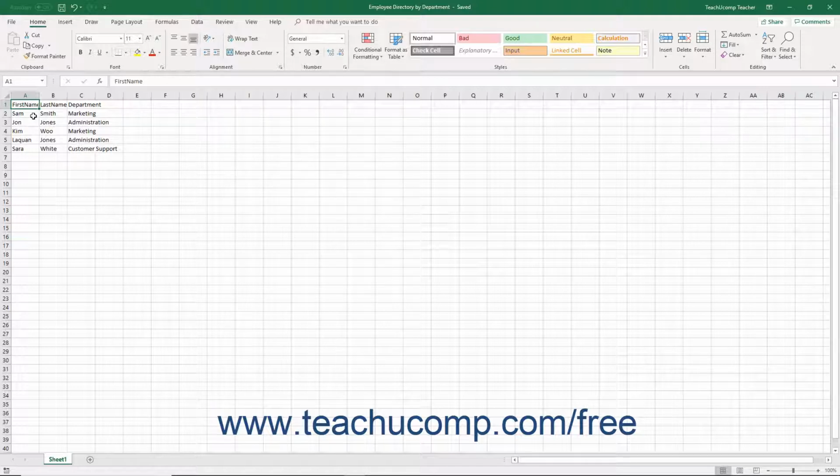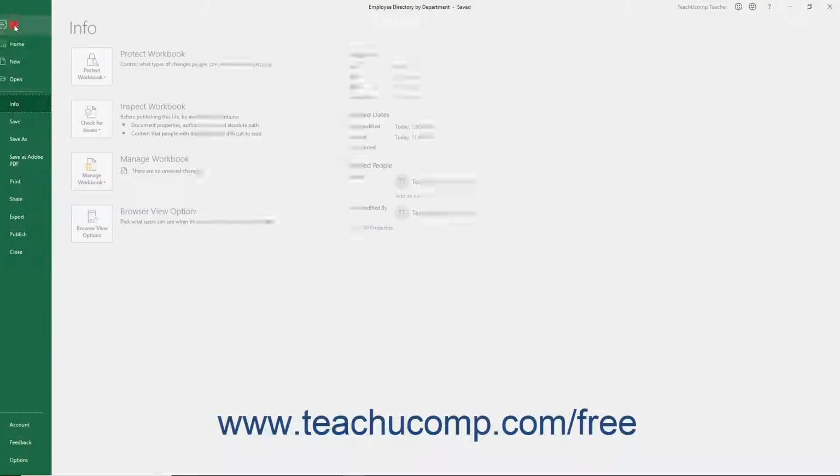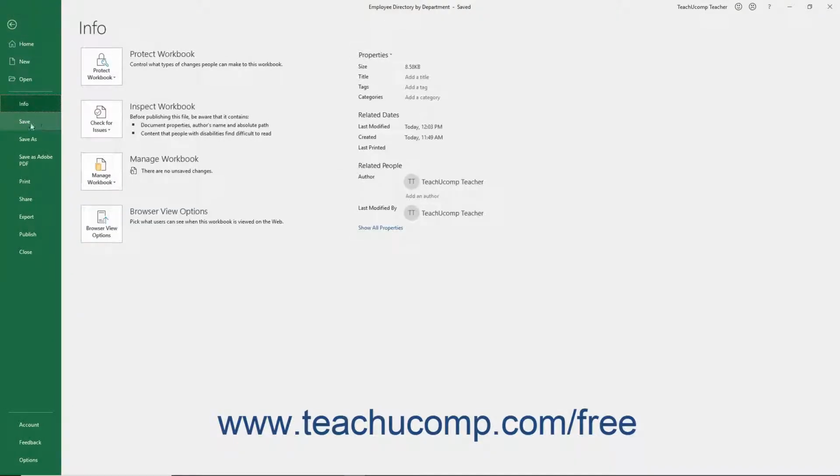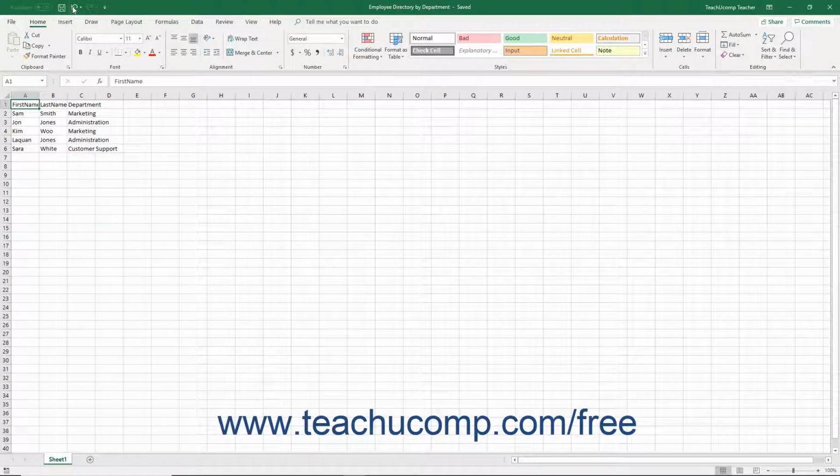If the file is saved online to OneDrive or SharePoint and the autosave feature is enabled, then there will not be a Save command available in the Backstage view, although you can still use the Save button in the Quick Access toolbar if desired.